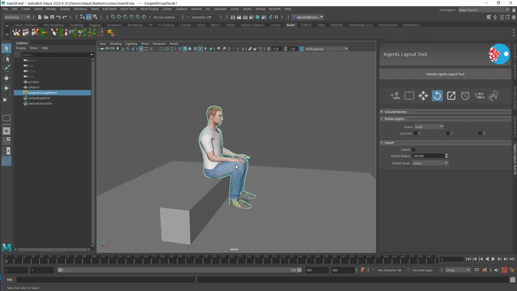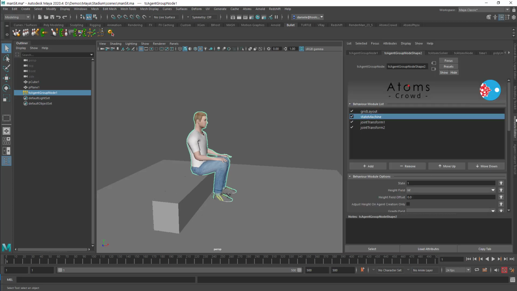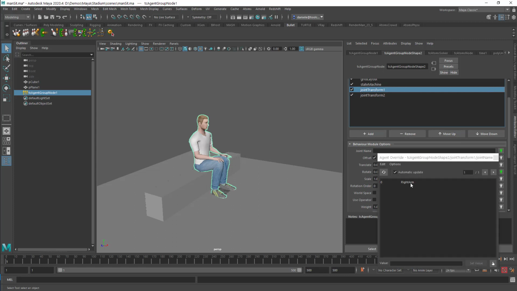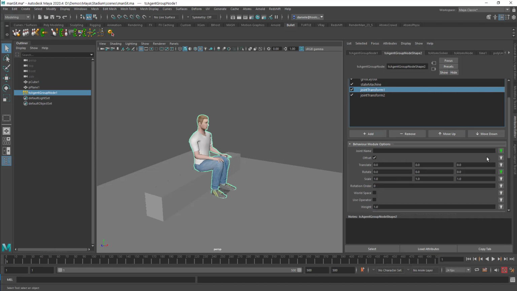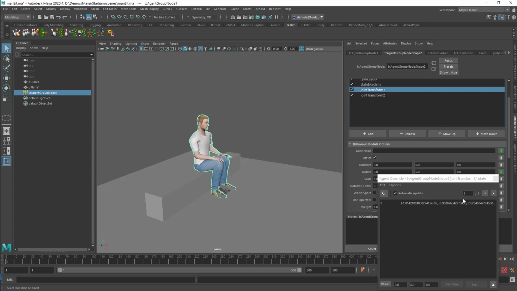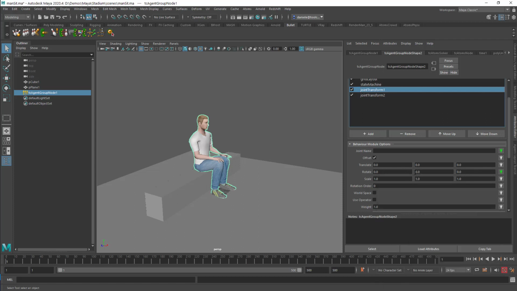Of course, if you have several agents, you might want to apply the same offsets on those agents, and you could do that by just moving these values from the overrides to the actual values of the module. So we would have to move the joint name, but also the rotation offset, from the overrides again to the, sorry, let me close that one, from the override to the rotate value here.